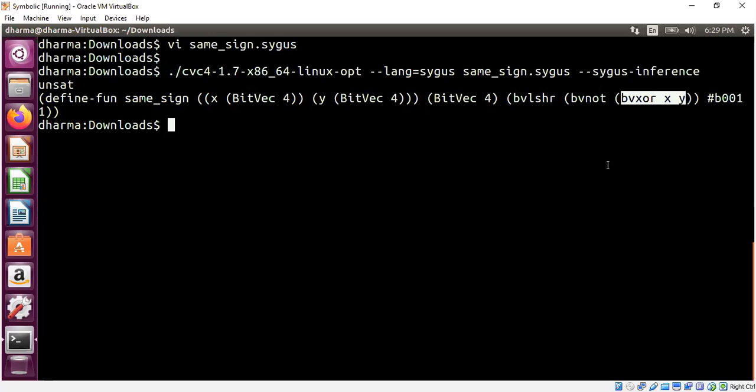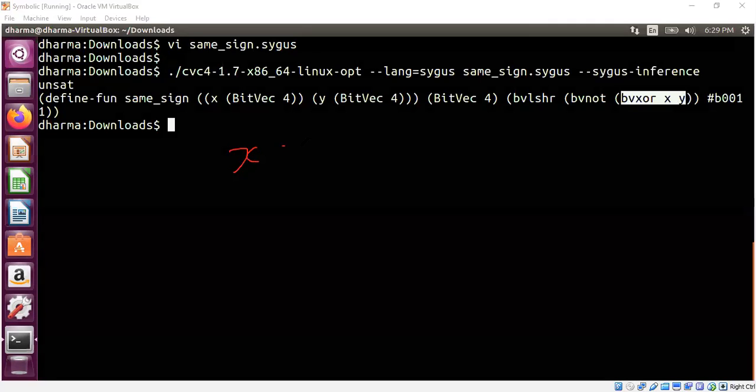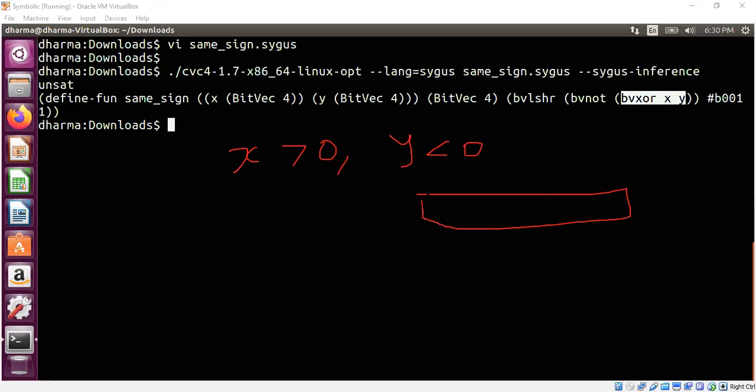And then we are doing a bitwise NOT of it, which means the answer will be... let's consider this scenario, that my x is greater than 0 and y is less than 0. So what will happen to my bitwise XOR for the numbers x and y? We don't care about all other bits, right? We are only interested in the most significant bit because that's the sign bit. So we are going to compare this bit against this bit, and in this case the XOR will be 1, right?